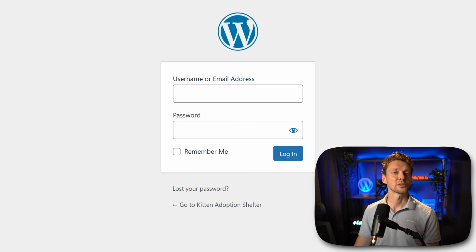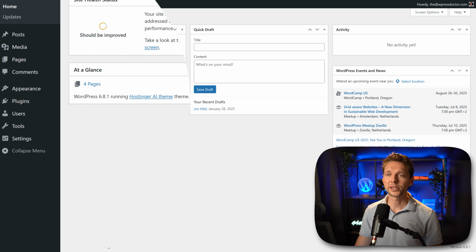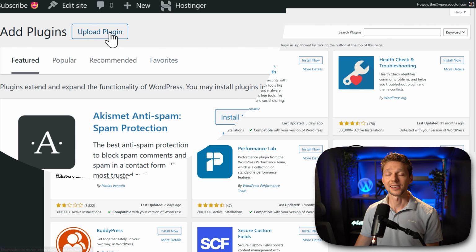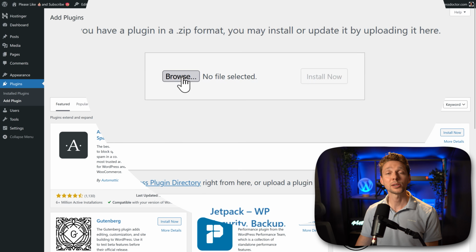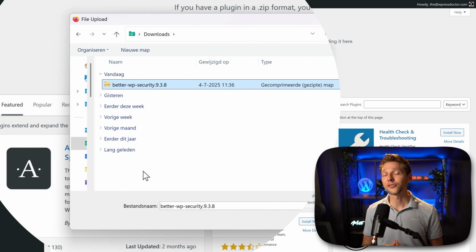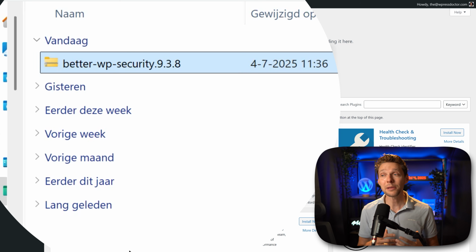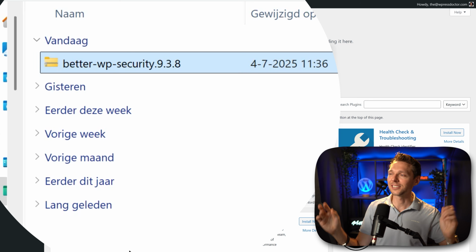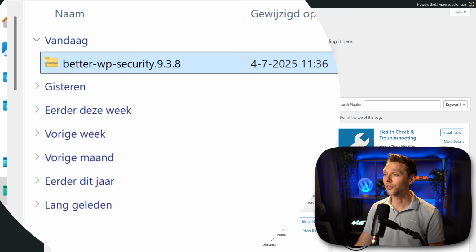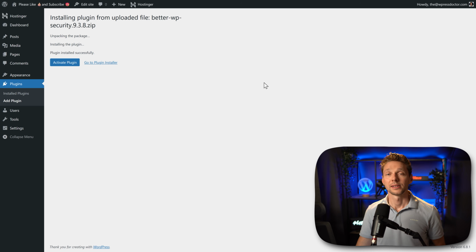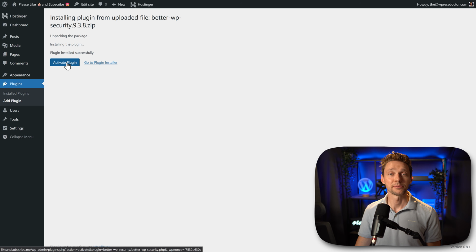Log in to your WordPress website. Then on your dashboard, we go over here to plugins, add plugin. Click on upload plugin and select the plugin we've just downloaded from Solid Security. Now don't be confused, the zip name is called Better WP Security because that was a name they used years ago. This plugin is very old, they've been around for ages. Then we click over here on open and we click on install now. And then we click over here on activate plugin.